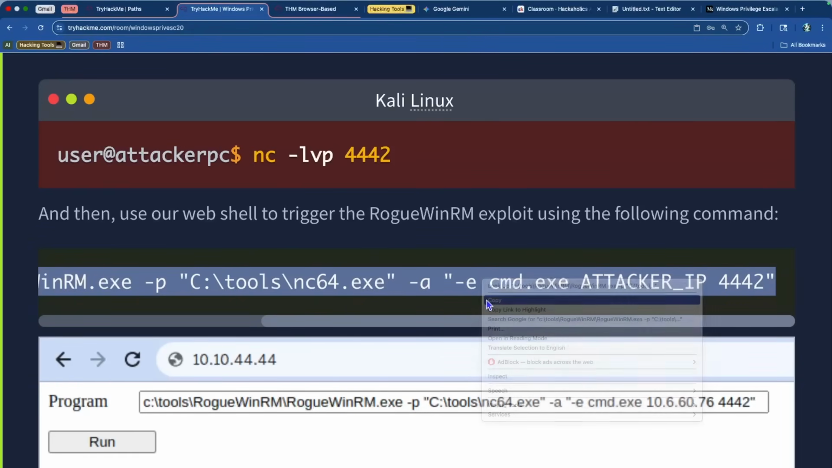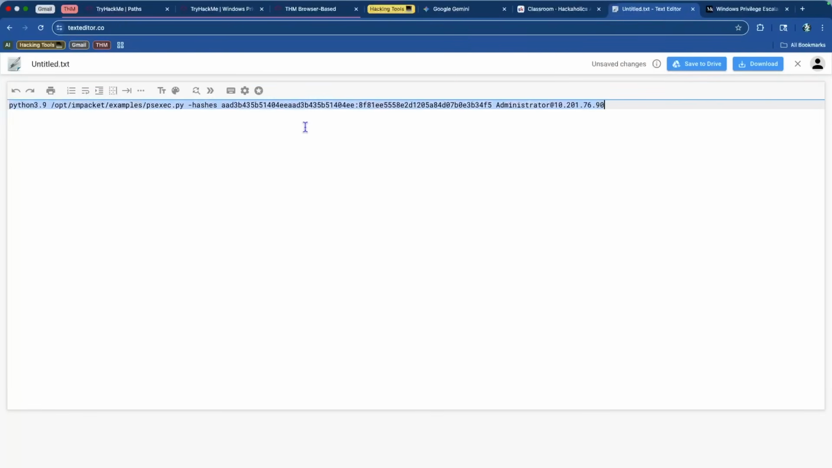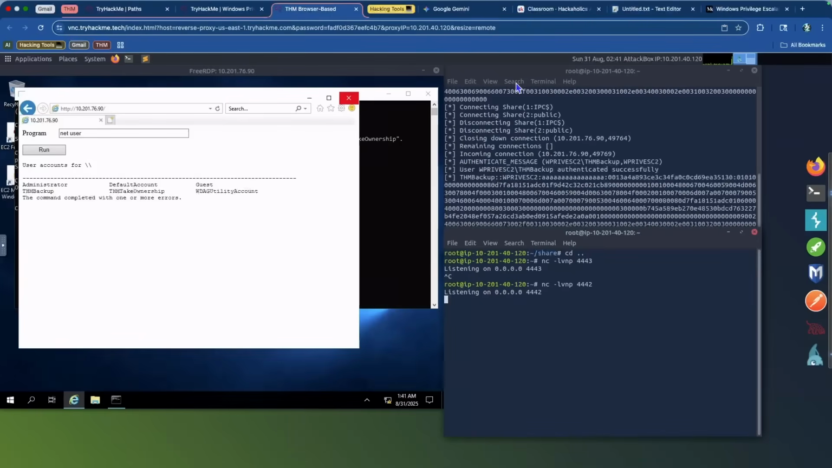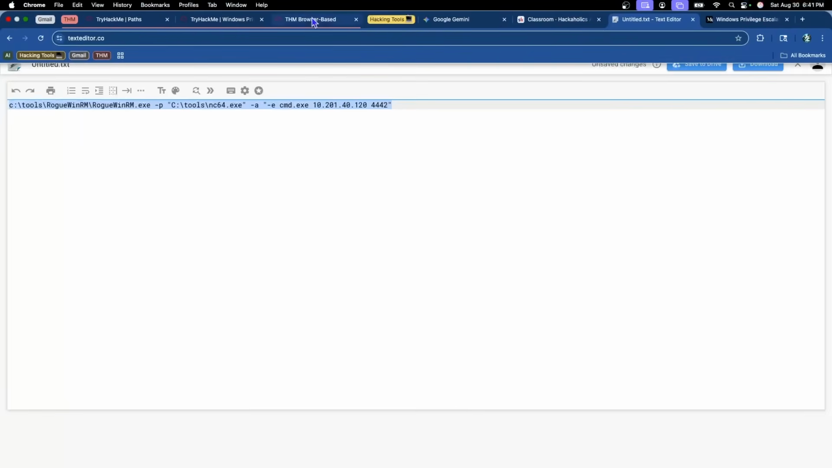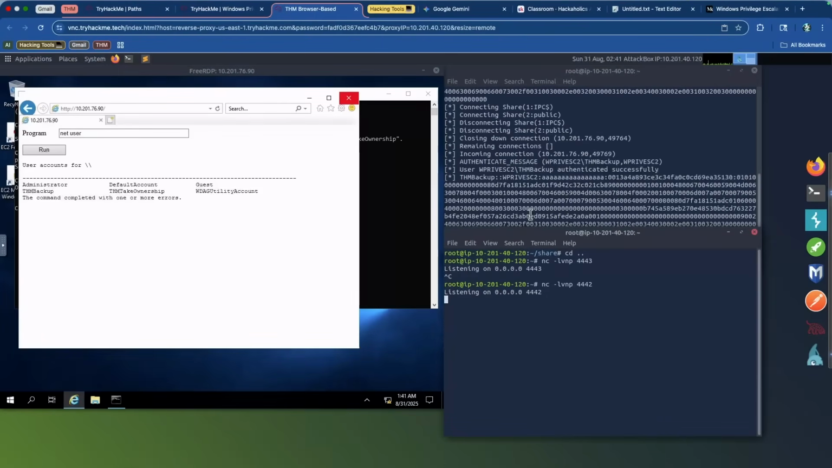So I'm going to take this, copy that. I'm going to go into our little text editor so I can easily modify it because it's hard to do on the terminal. The attack box is 10.201.40.120. And we're listening on port 4442. So we're just going to copy that bad boy now. And we're going to go over here and paste it. Delete that. Paste the command. Run. And we want to watch this thing right here.